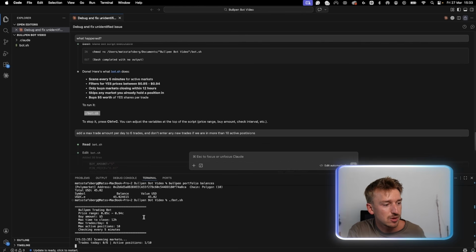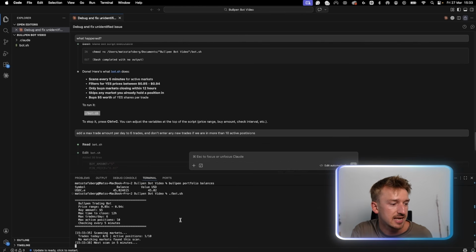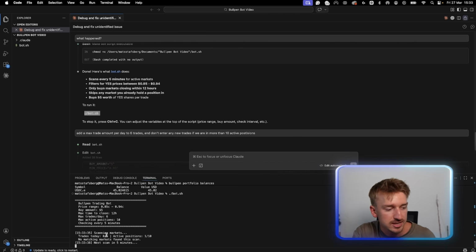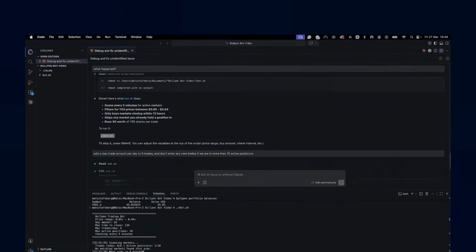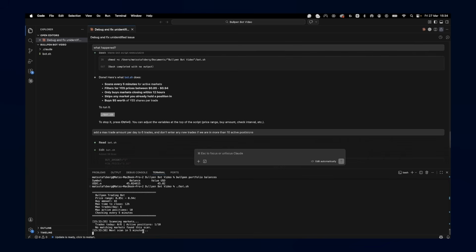And you can see that it now starts the bot and it starts scanning markets. It says no matching markets found this scan. It says it hasn't done any trades today, but I am in 1 active position. And it will then make the next scan in 5 minutes. And that's basically everything. As long as you keep this window open in the background on your computer, this can run all day, every day in the background, enter trades if it hits your parameters and fits your strategy, and you don't have to do anything.